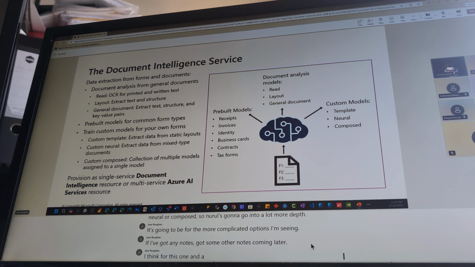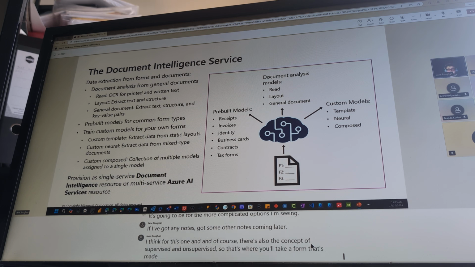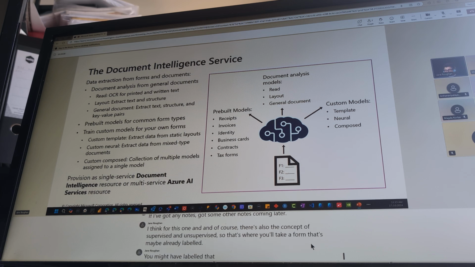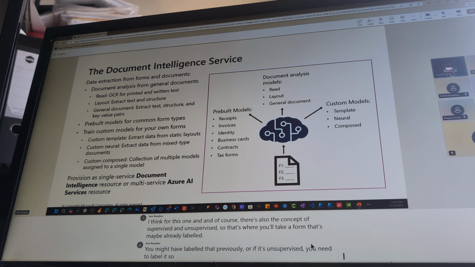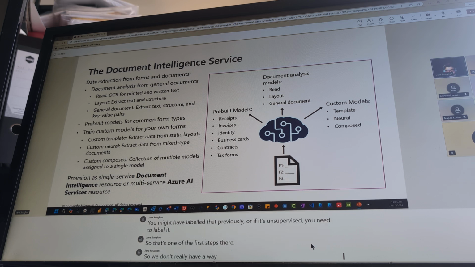And of course, there's also the concept of supervised and unsupervised. So that's where you'll take a form that's maybe already labelled. You might have labelled that previously. Or if it's unsupervised, you need to label it. So that's one of the first steps there. So we don't really have a way of grouping data together.